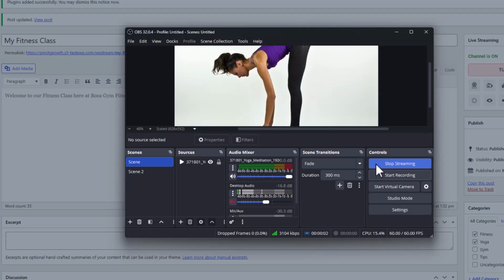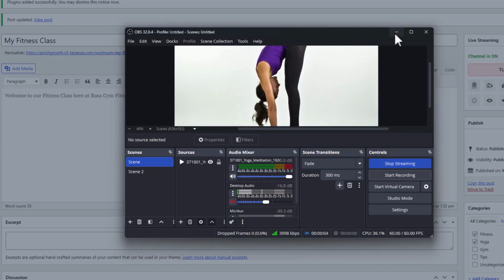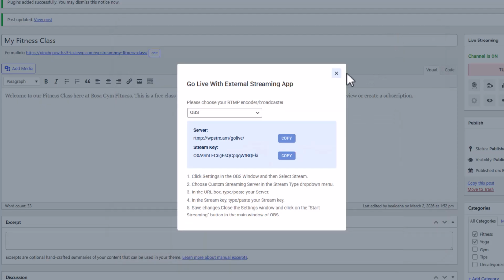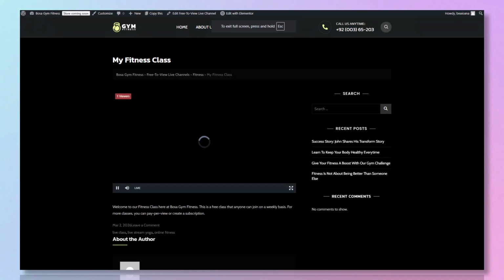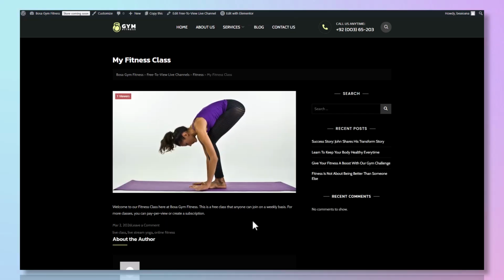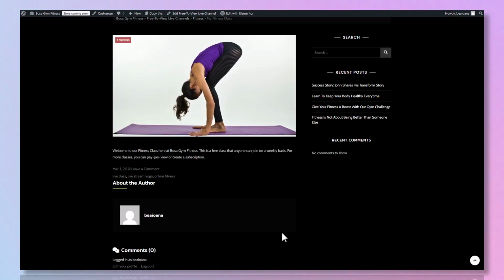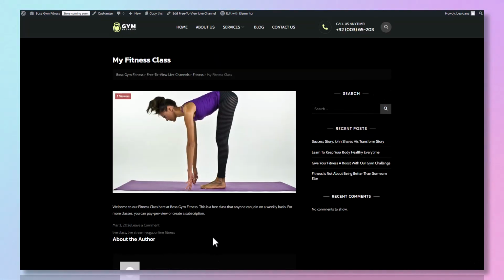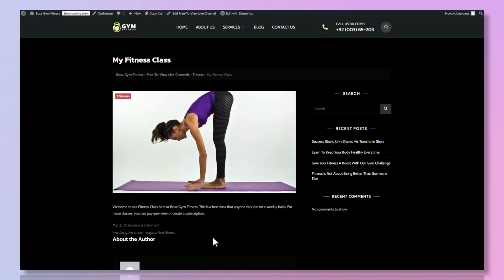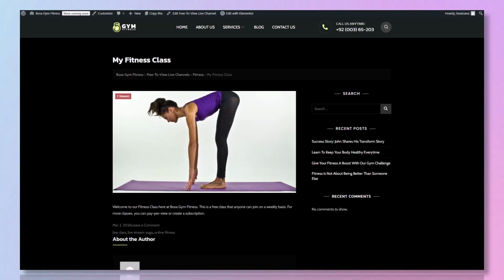Once that's done, let's minimize this, exit this, and let's go to the page with the channel. So as you can see, it is playing right over here. We have the title, we have description, we have about the author, we also have a comments section. So if anyone wants to leave comments, and just like that, you can basically go live on your website and you can have a live stream playing of your workout class with people joining in and working out with you.